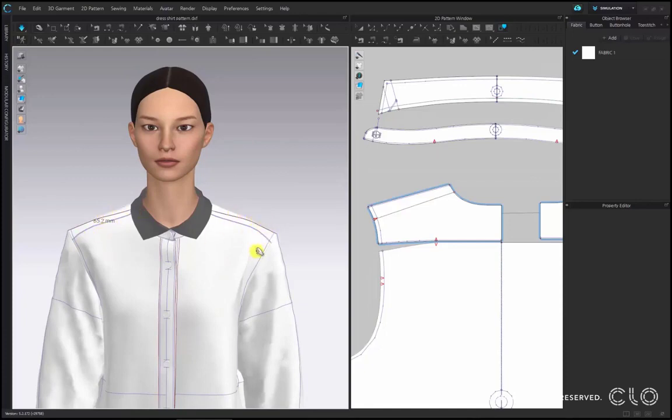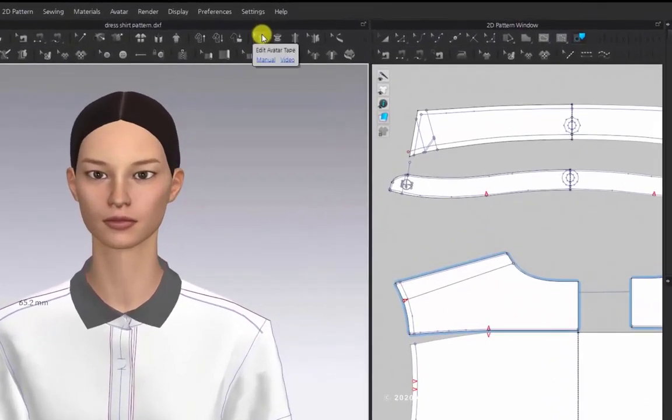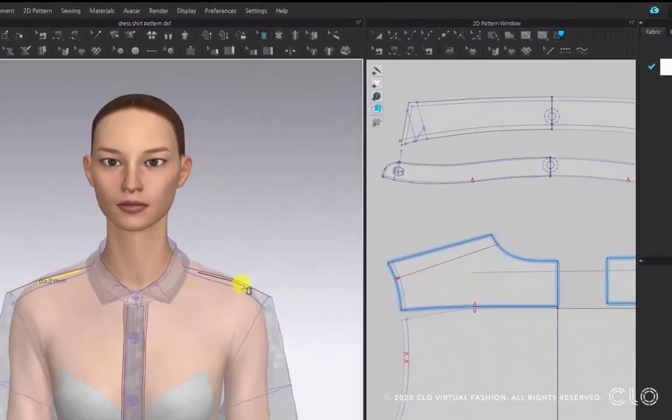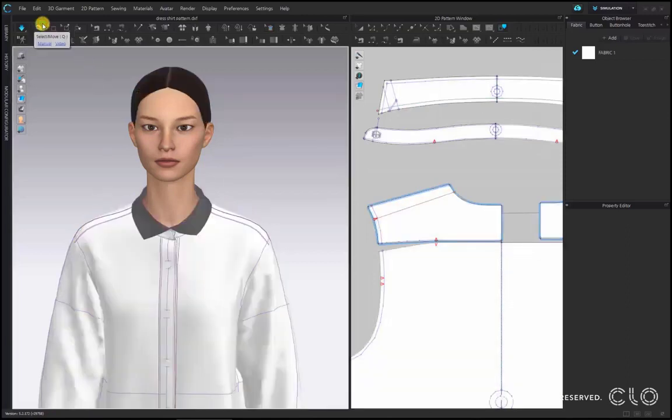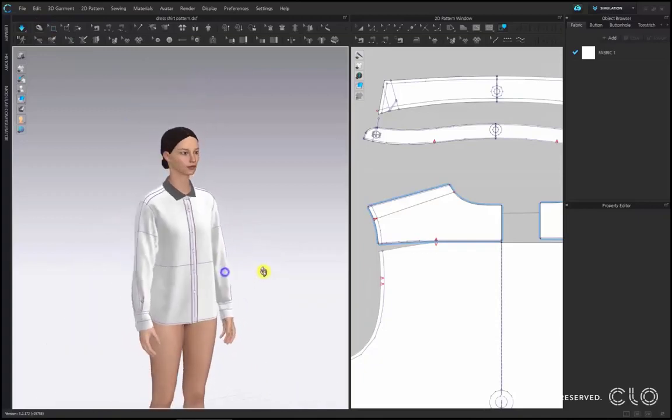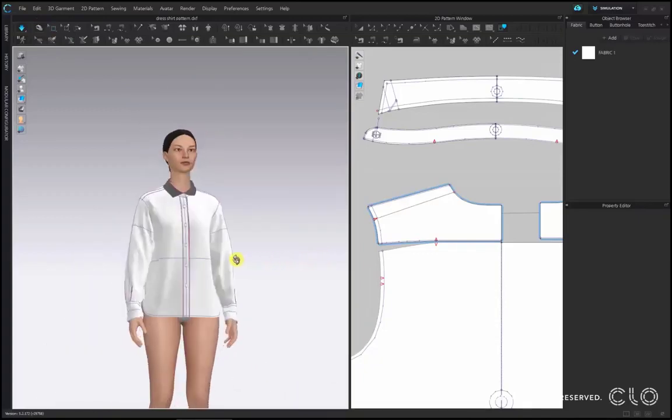It still looks a bit pointy, so then click the Edit Avatar Tape tool again. And now you can immediately remove these tapes again. And when the simulation is on, you can see how the drape just falls down more naturally. Then also change back to the select move tool, turn around to check if your fit looks nice.